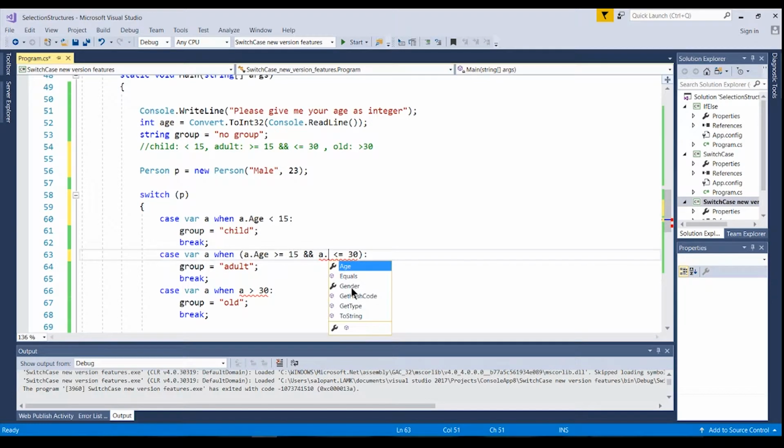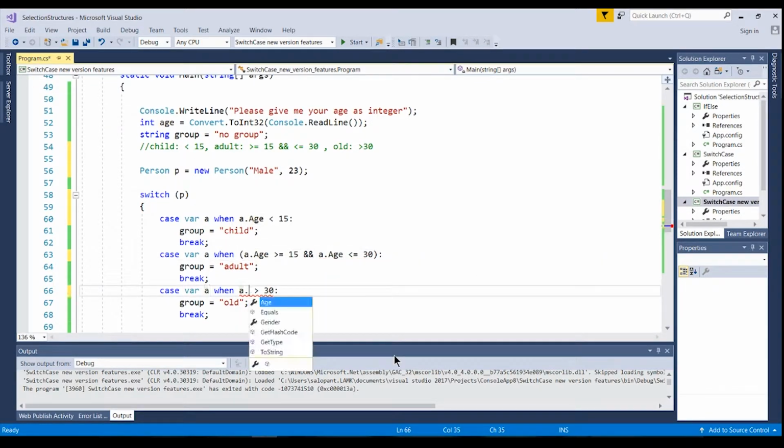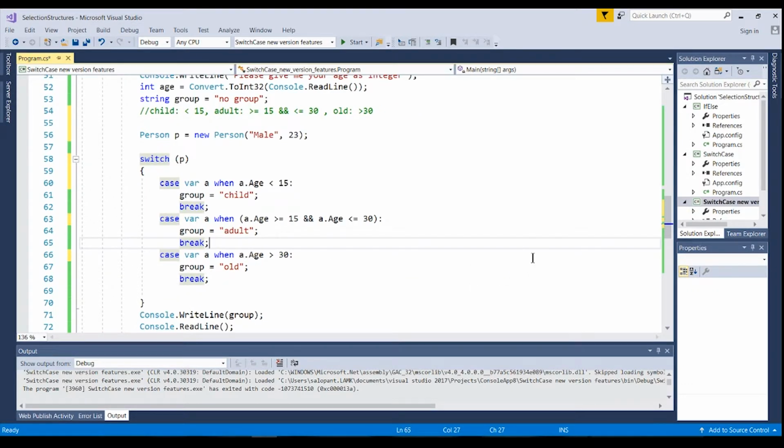and here and further here as well. So I'm asking the person what is the age, and then I use that as a decision variable. Okay, so this works in the same way as with the integer type.